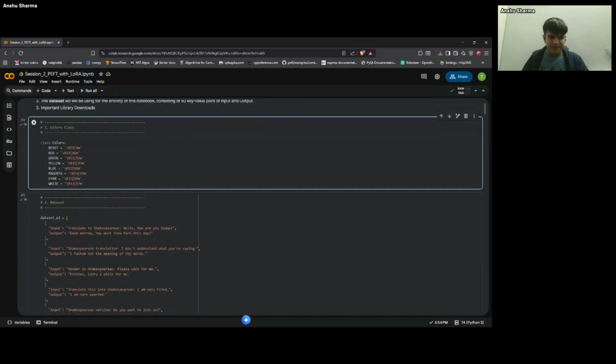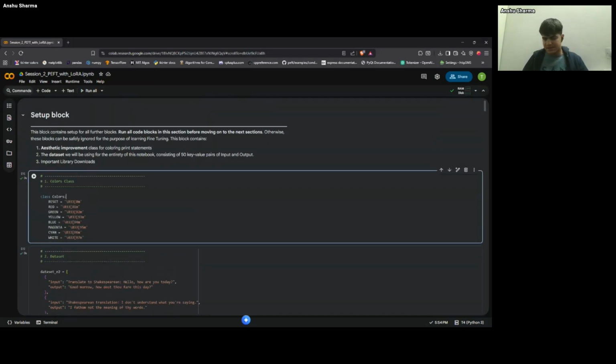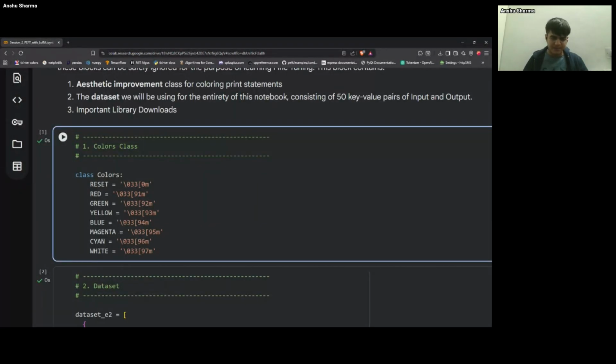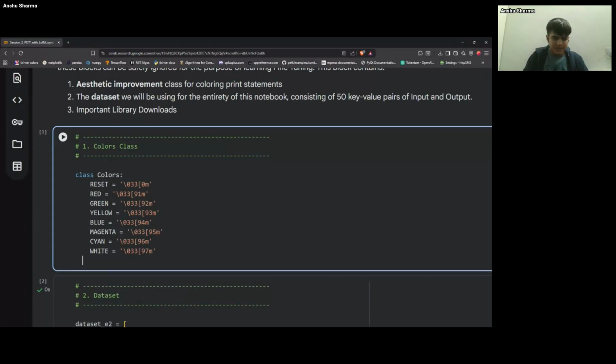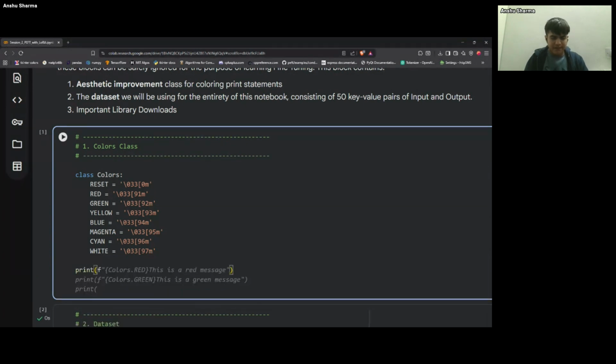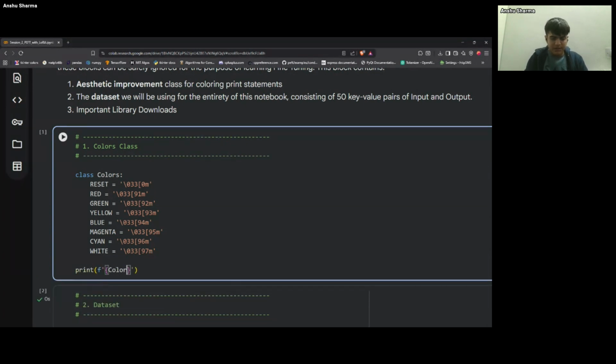This block is just a block that will help us later down the line. This is just straight Python, a colors class. You do not need to pay attention to this. This is just so I can print fancy print statements, so I can inject color into my print statements. For instance, I'll give you an example of what this does. If I write something like f, and then something like colors dot red hello.